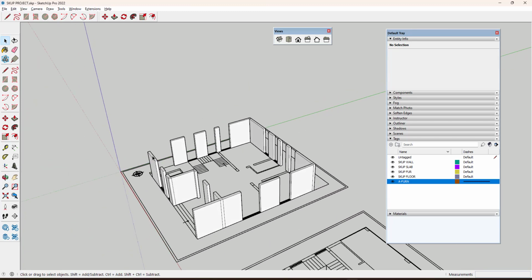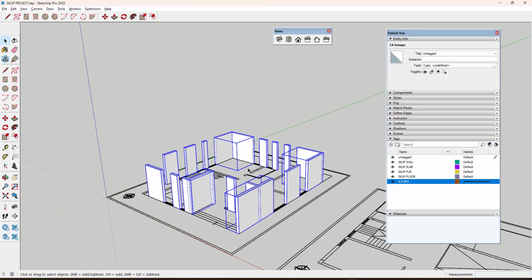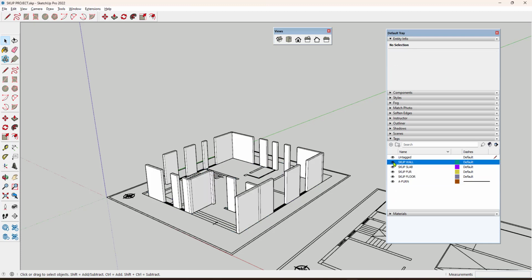Now I just select the wall portion by pressing Ctrl. Like this. So once you select the wall portion, I just want to add all the portion into the SketchUp wall. For that, go to the entity information. In the tag option, we have to click on the SketchUp wall and make sure whether these parts are added into the layer or not by clicking on the eye symbol here. It means that we added.